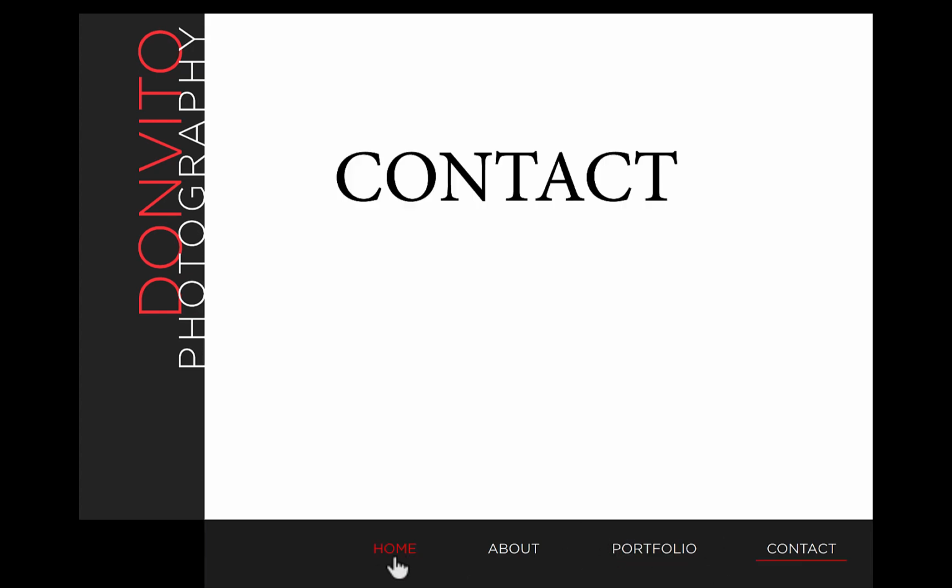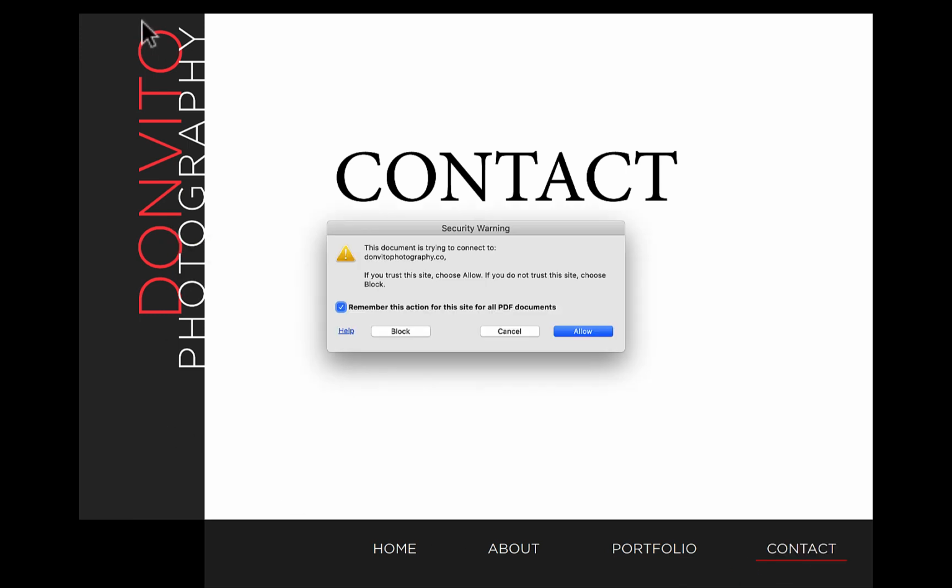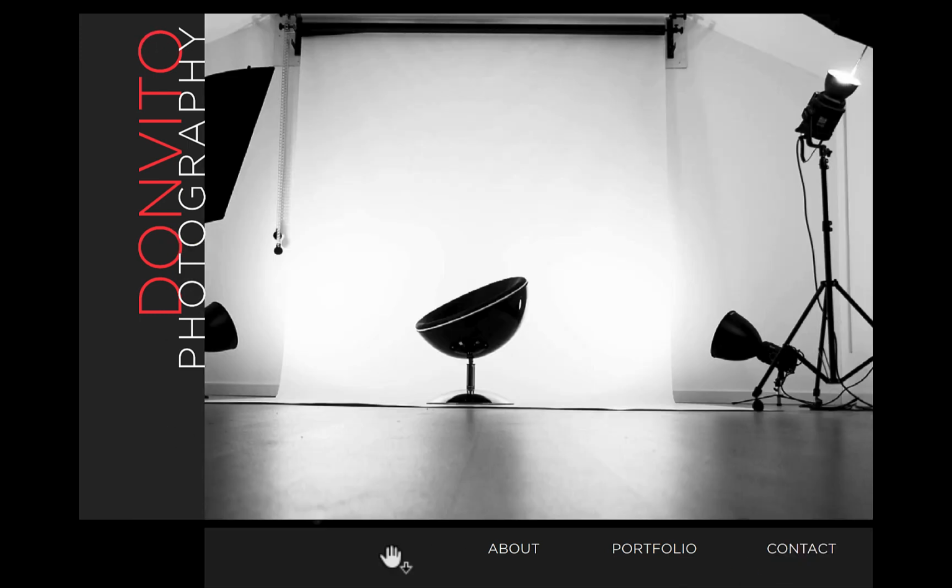Perfect. Everything looks good. We can get back home. There's the contact page. And then if someone clicks on the logo, it will take them to a URL. Okay, perfect. That's all you've got to do. Just hand that in and you're good to go.